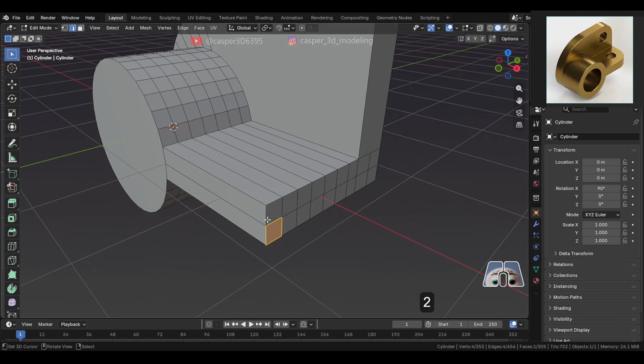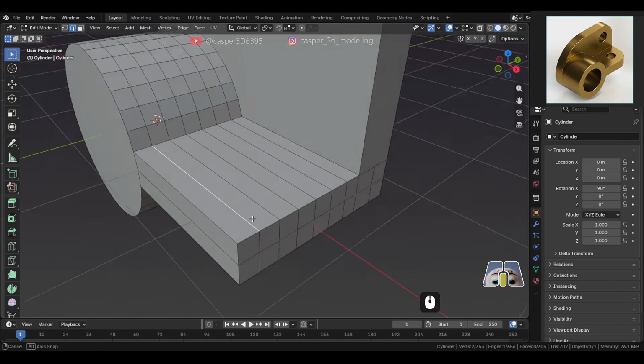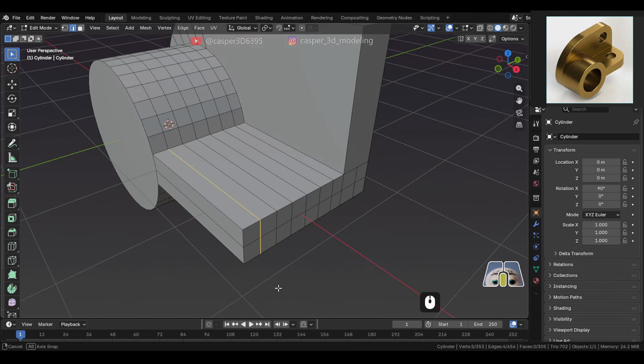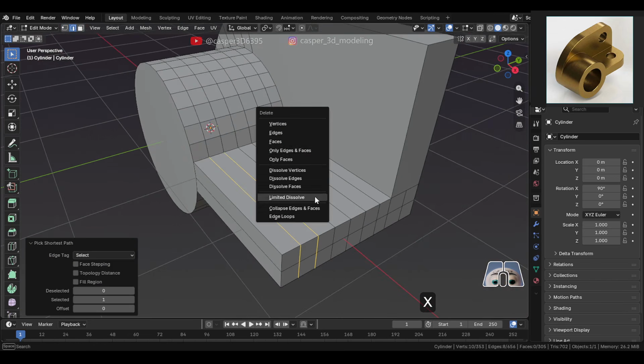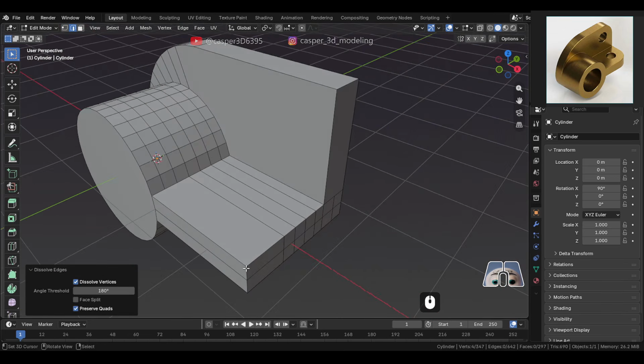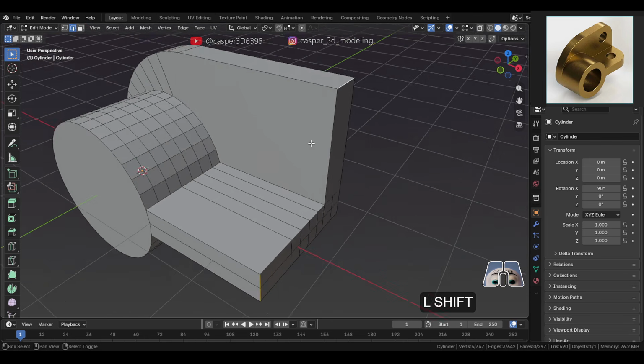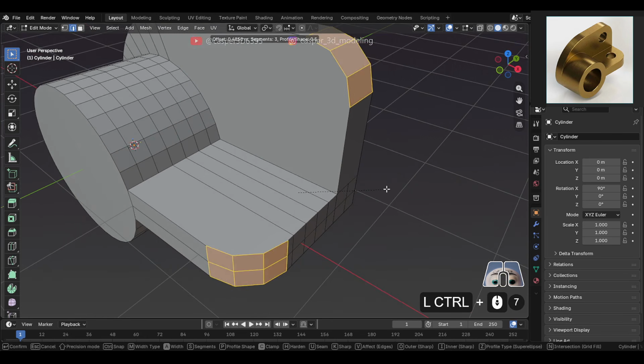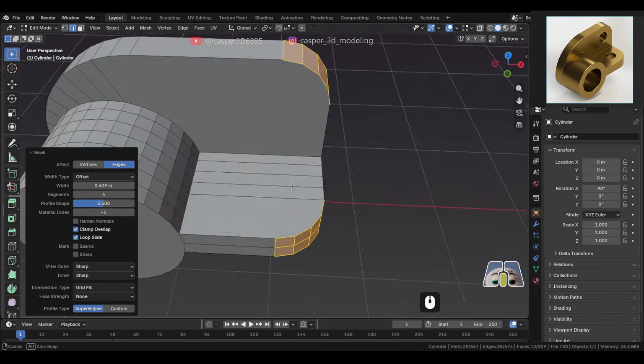Here, let's bevel this corner to make it round. Before that, select these edges and dissolve them so we can bevel here properly without interference. Select this edge and select the top edge as well. Let's bevel them together to round them. Keep 4 segments over there.